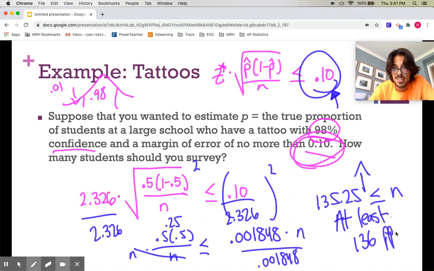So this is kind of handy. It's like a little consequence of our formula right here. If you know the margin of error you want, you can do a little quick math and you can figure out how many people you need to talk to.